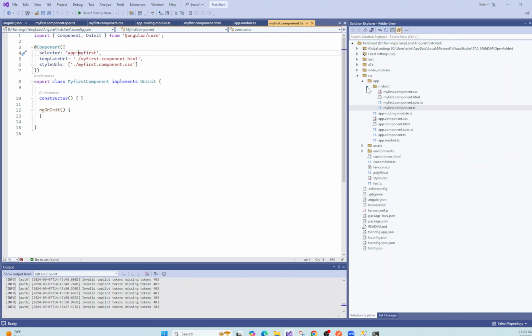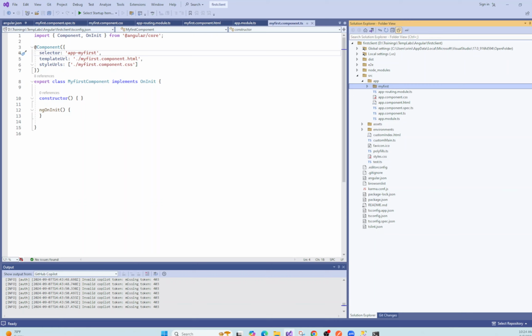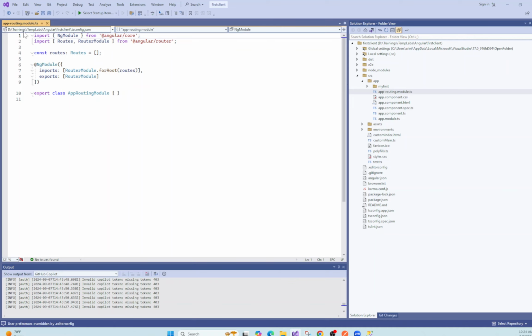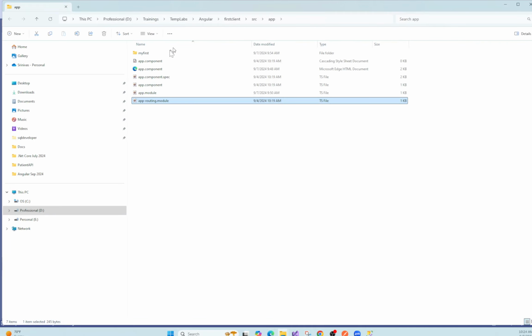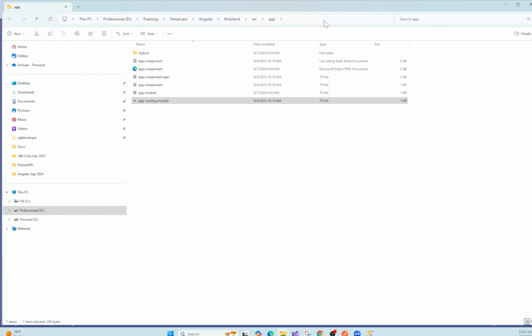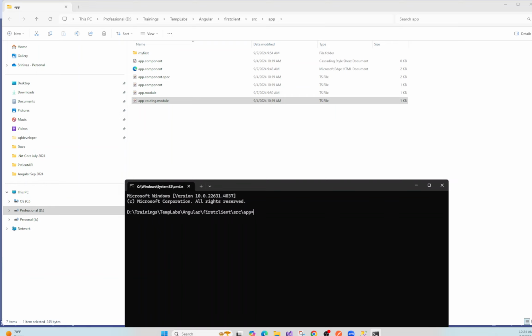so how to create a component, and when you create a component, what changes will be done. You can create a component by using a command. So how to use the command? Come here in the app folder, open the command prompt. There is ng generate component.